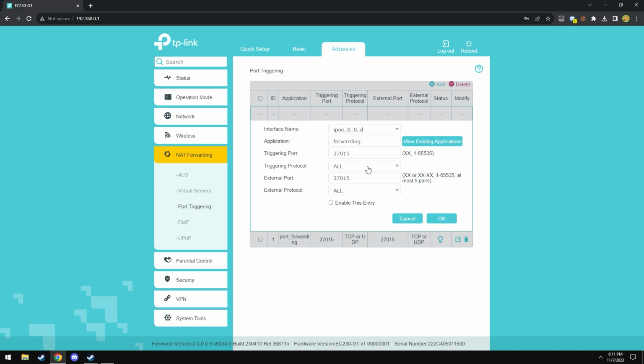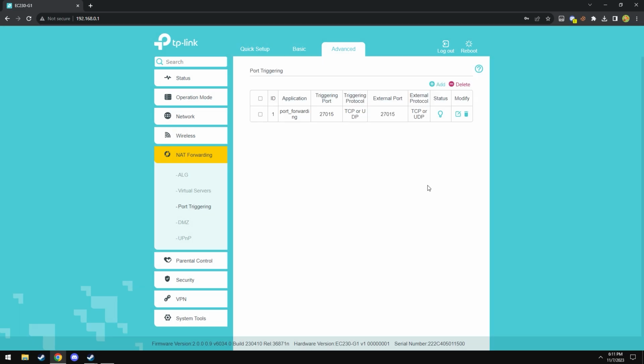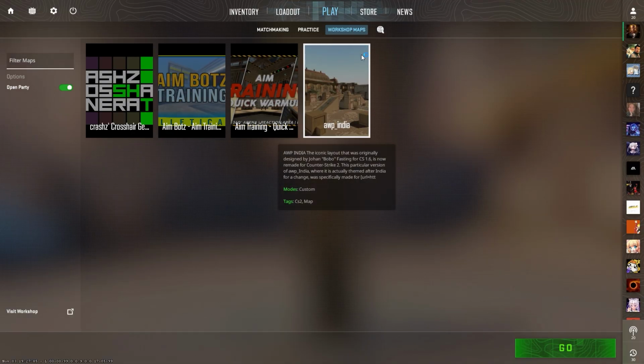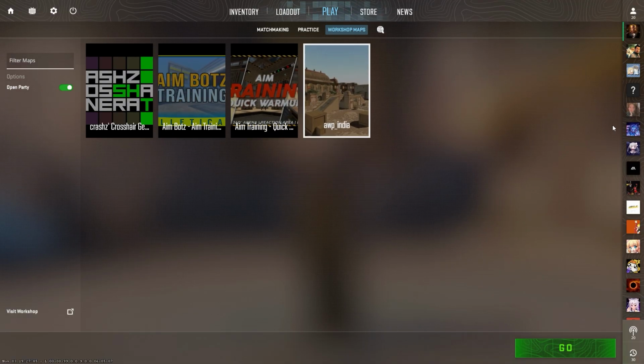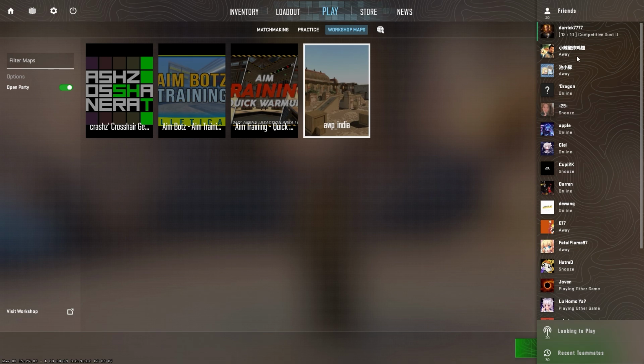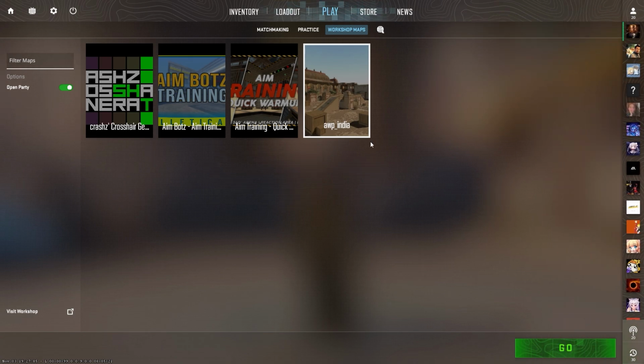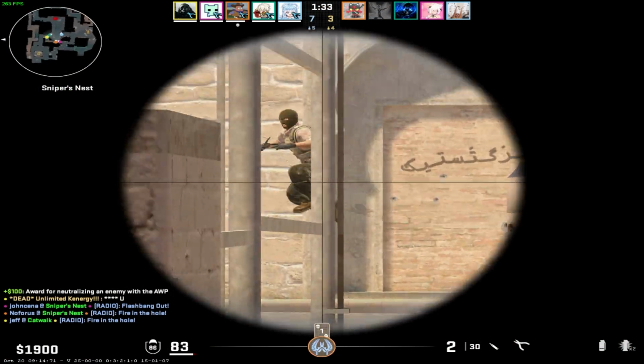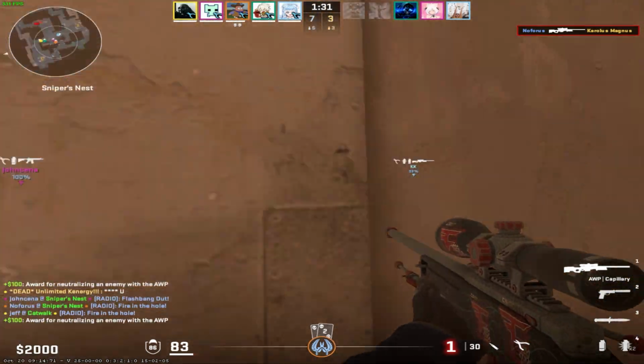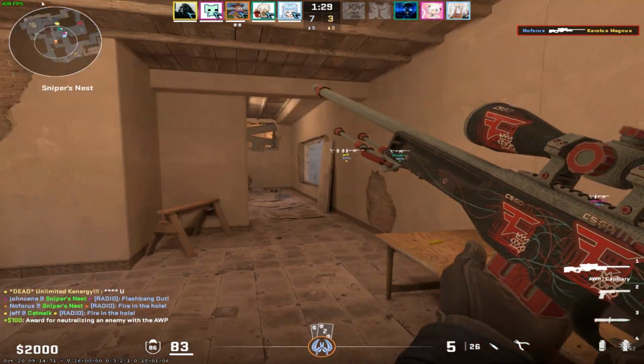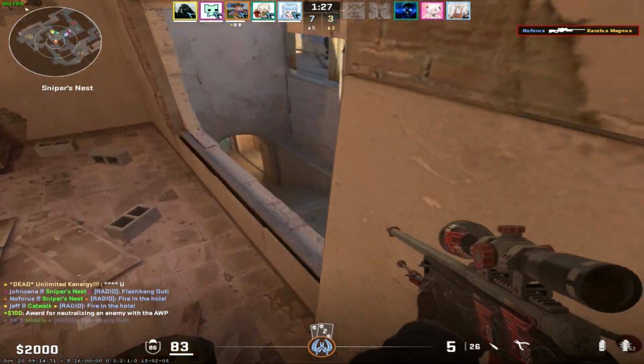So after the port forwarding, it should be done. That's it. It's actually really simple. I don't know why CS2 does this. Like back in CSGO, it's way easier. You don't need to port forward or anything. And you only need to do this for the host. If you're the friend that wants to join the match, you don't need to do this. Only the host needs to do this.